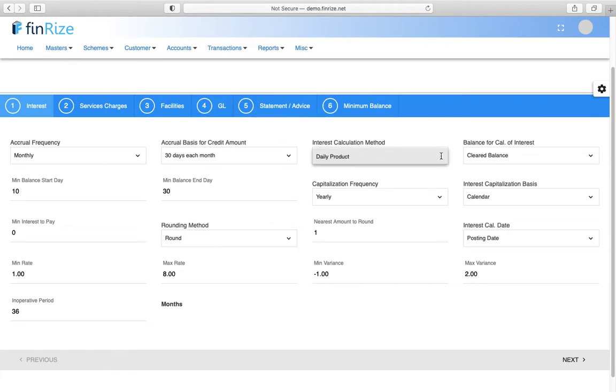We also support, as you can see over here, different calculation methods. The first one is the minimum balance method, which some traditional old banks are still following, wherein from the 10th of the month to the end of the month, that is the 31st, whatever is the minimum balance, on that minimum balance the interest is calculated. And we also support a daily product. On a daily product, the interest is calculated on the daily balance.